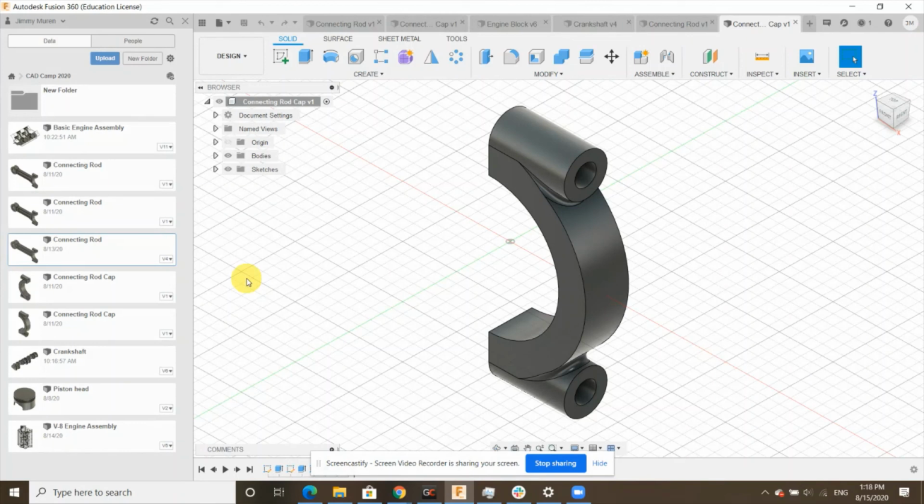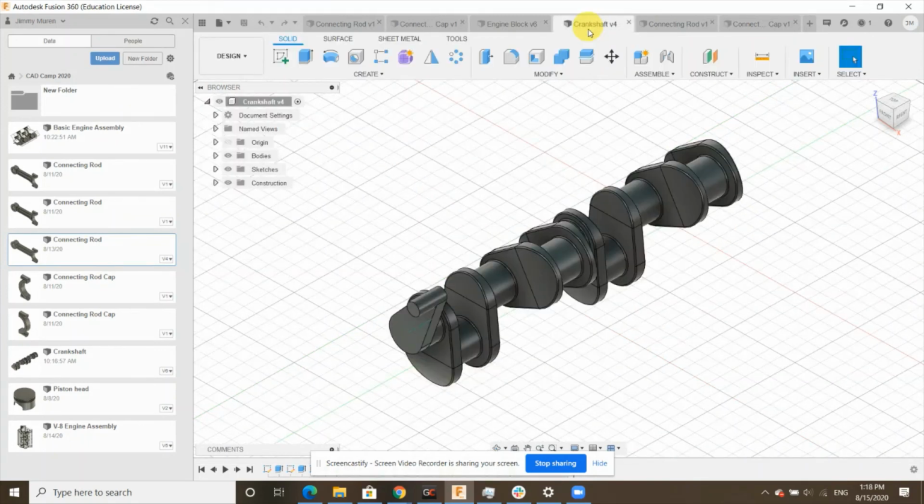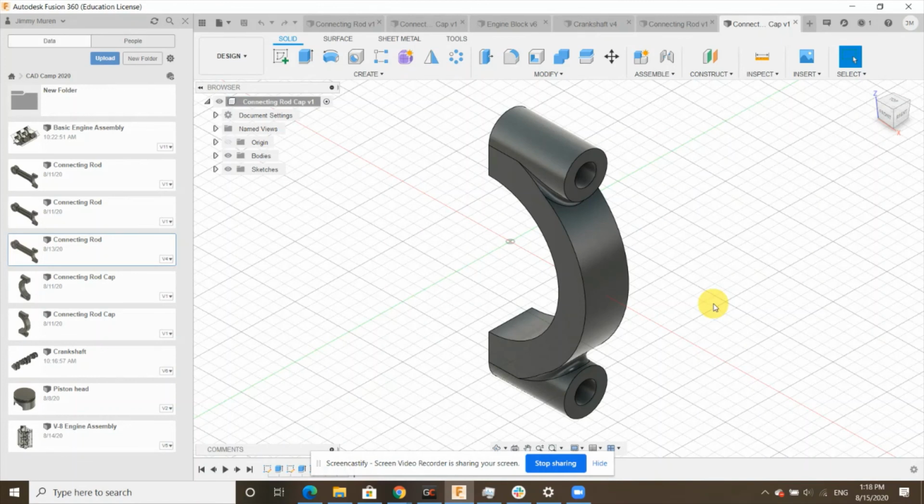So that is all I have for you in this video tutorial. Once again, we just CAD'ed out our connecting rod and the connecting rod cap. And next tutorial, I will be teaching you guys how to CAD this crankshaft, which is going to be really cool.